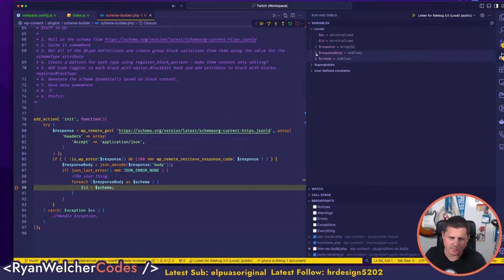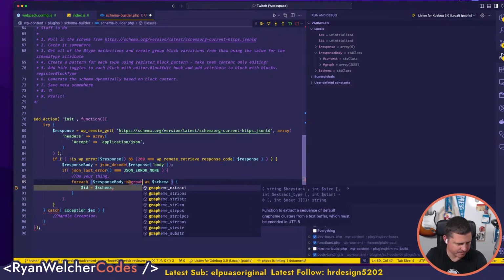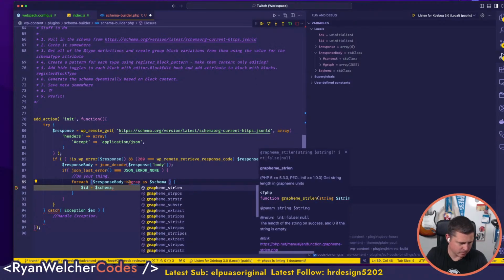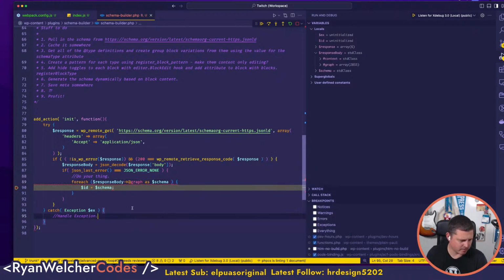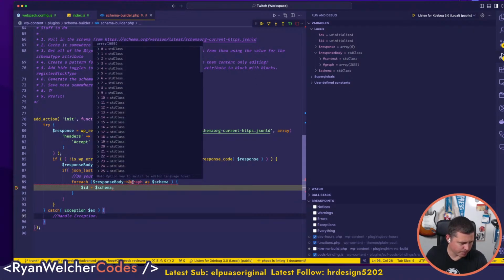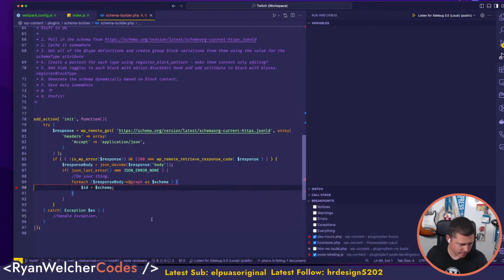Schema. Okay, so response body is a class. Oh, right, of course. So that's not what I want. Can I access it like that? That's the name of the class. So response body, like this, at graph. I don't know if that'll work. Seems to be working. Is that giving me grief though? Why is it yelling at me? Oh, maybe I have to do it like this.